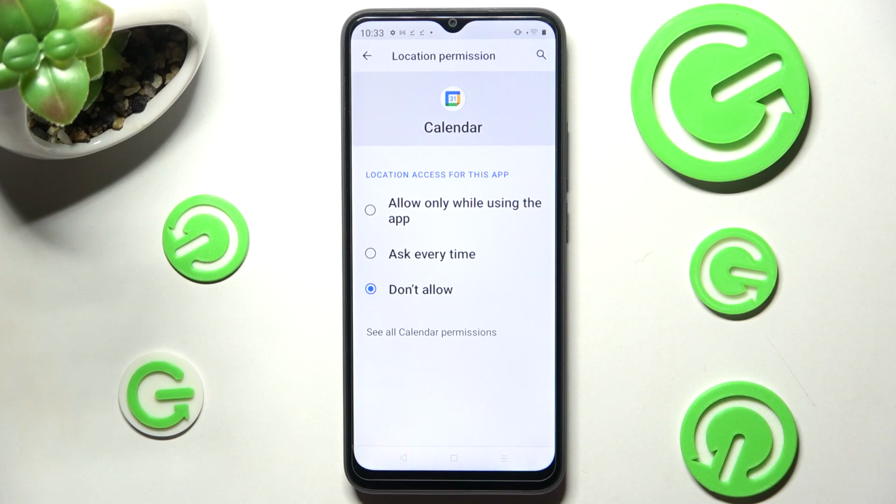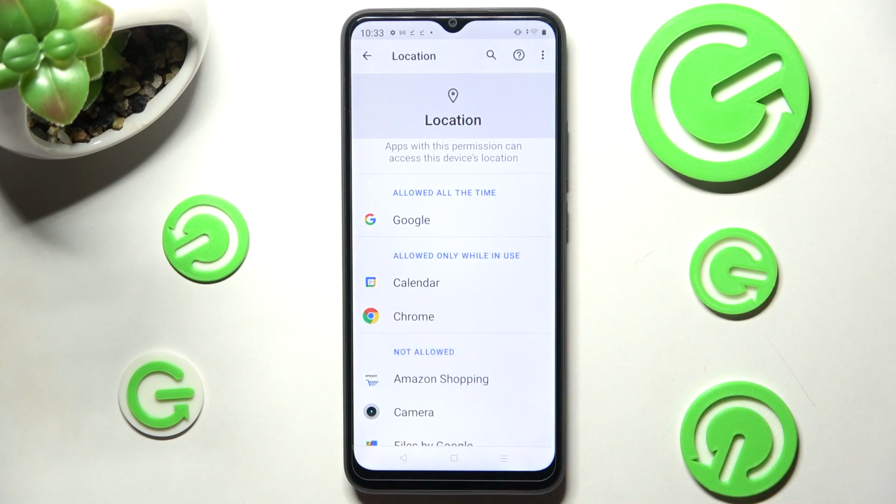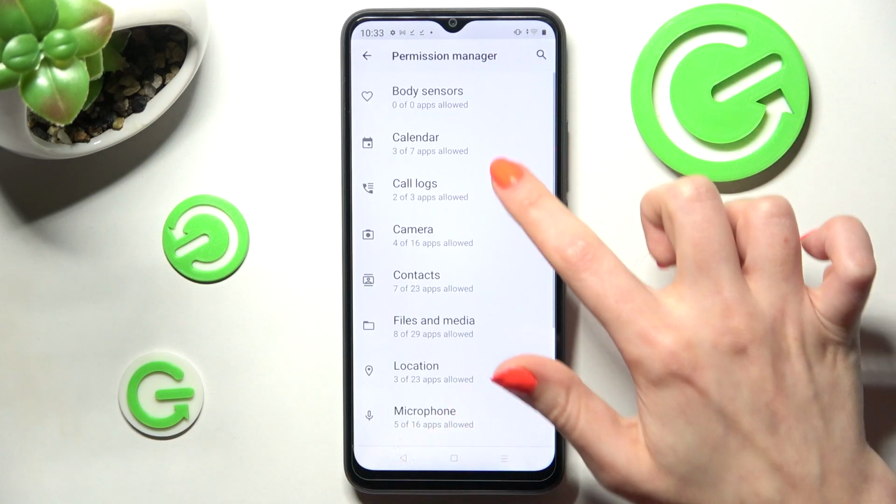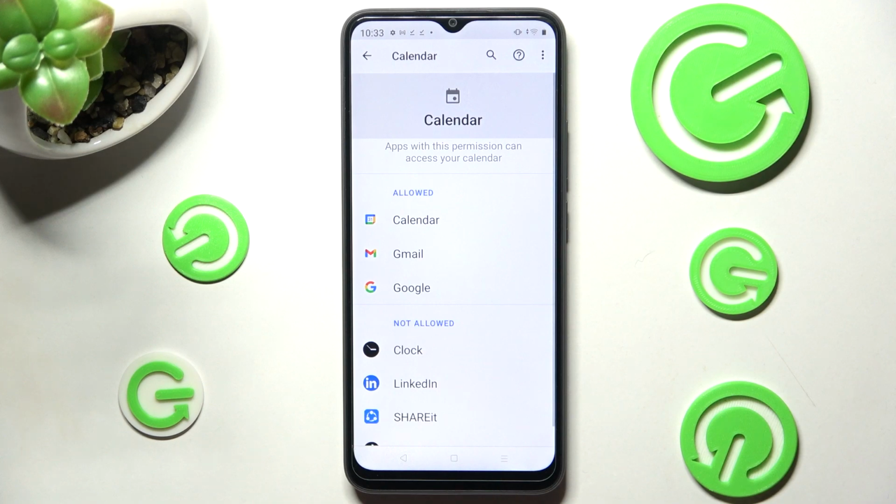I will go with allow only while using, so now when I choose the back button, as you can see, Calendar just gained access to this device's location if I'm using this app. But you can always go back, select any feature and then an app that you are interested in.